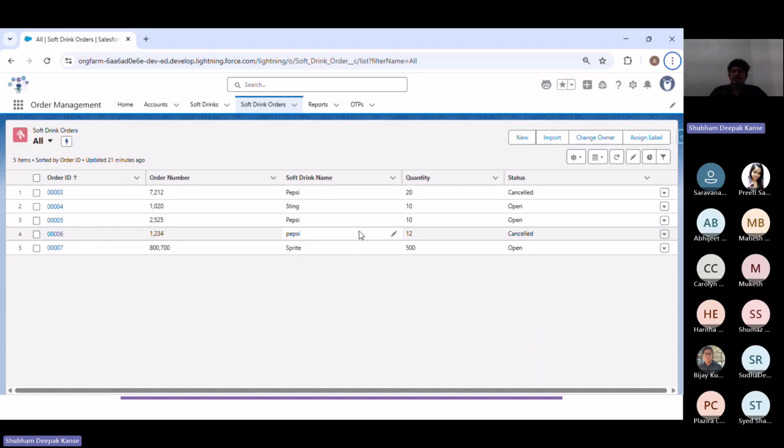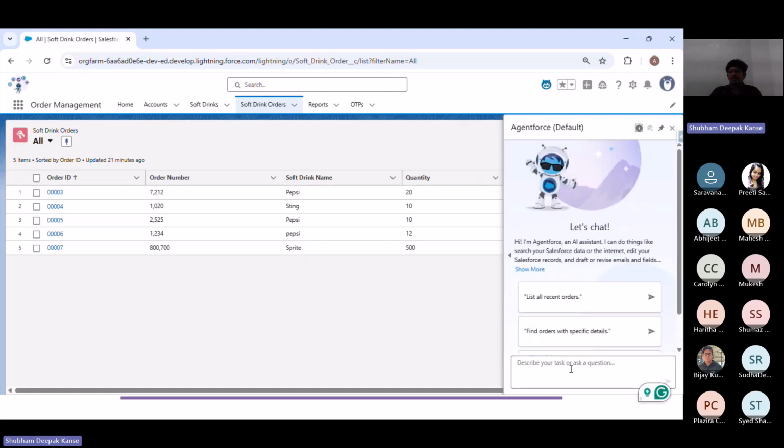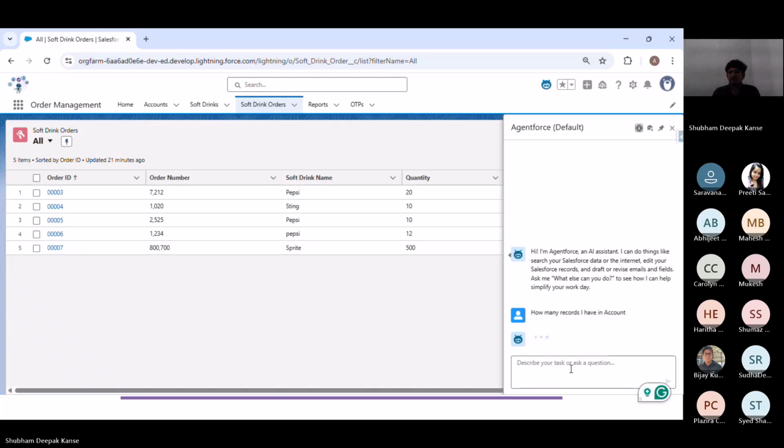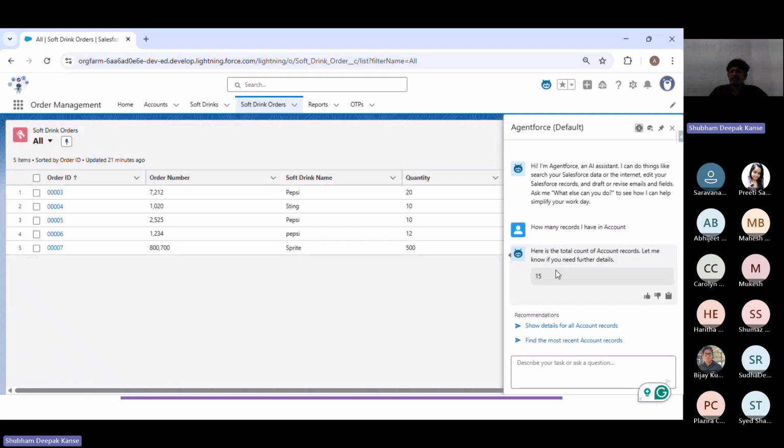So here I have activated the Salesforce agent. Let me show you. Here you can see we have the Agentforce icon. As you click on it, Agentforce will open. Now here I want to know how many records I have in the account object. So I will simply type how many records I have in account. As I give the prompt, here you can see the total count of account records. Let me know if you need further details. That means the agent, which is the AI agent, automatically aggregates the number of records and shows us the answer.